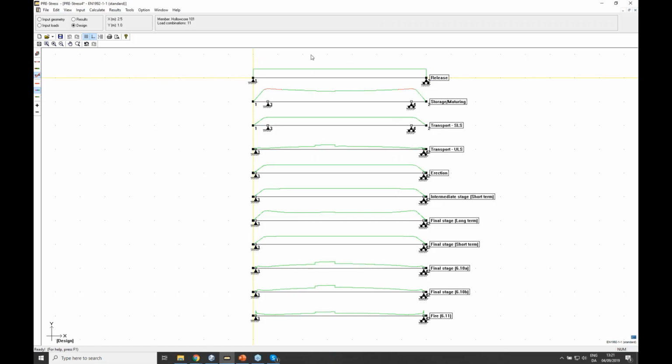I get an overview of my utilization here in the results for the design checks. So I have this graph here which represents utilization. If it's green, then that's fine. When I get these red areas, I know that there is a problem there, so I can easily identify it and see what it is.